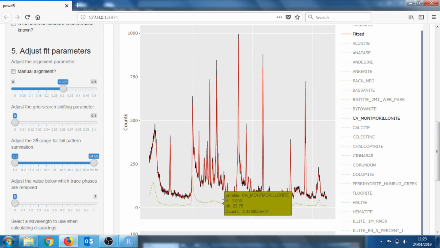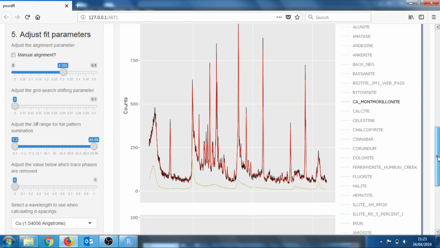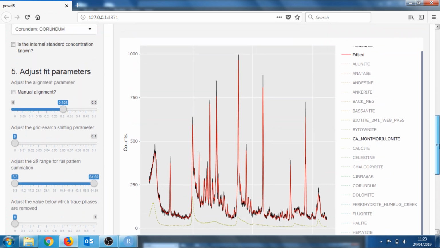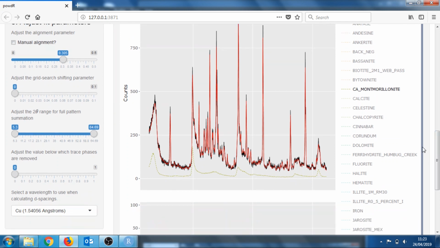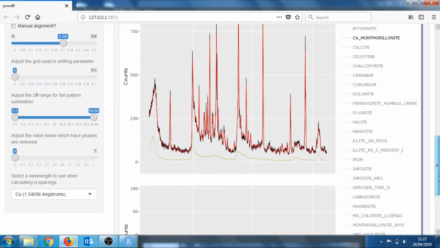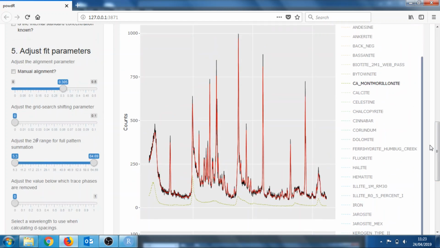So quite obviously this calcium montmorillonite is contributing to the observed pattern, whereas dolomite, this blue line down here, is probably being selected in error, which sometimes happens with the non-negative least squares algorithm. Nonetheless, though, it's a good way of finding out whether you've got enough data within your reference library to recreate the pattern and select phases from it.